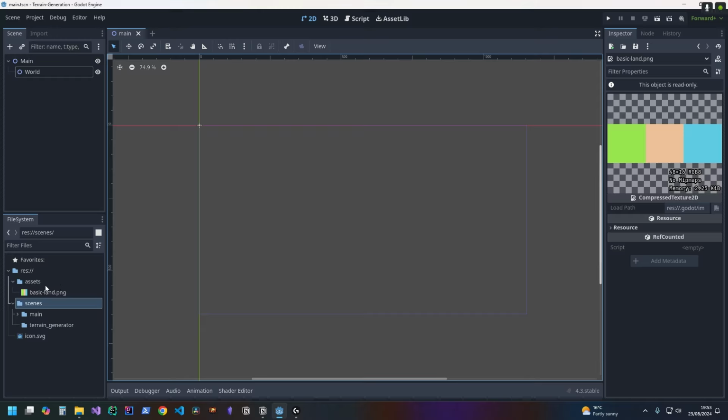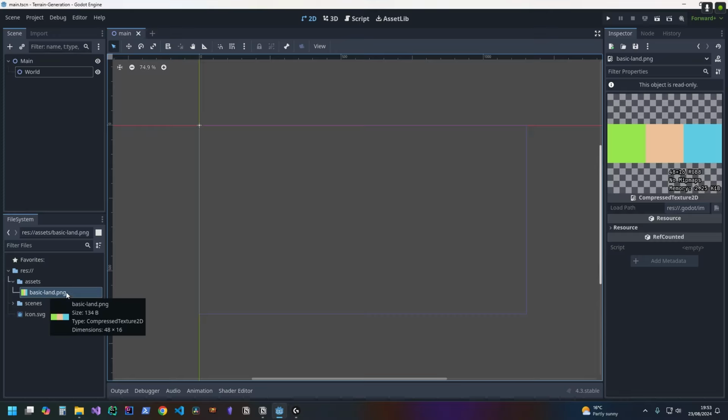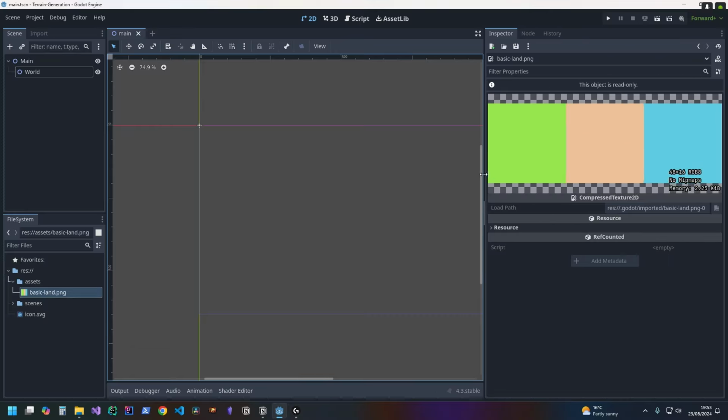It's got some basic land tile assets, a basic scenes folder with the main folder and a terrain generator folder. Now none of this is populated other than the main scene, which is what we're currently looking at. It literally has nothing other than a world node, which is just a basic 2D node, and then we have the assets here, which is basically just 3 squares. Now I'll pull this out a little bit. You can see here these are 48 by 16 and it's just 3 squares along, which means that each square here is 16 by 16.